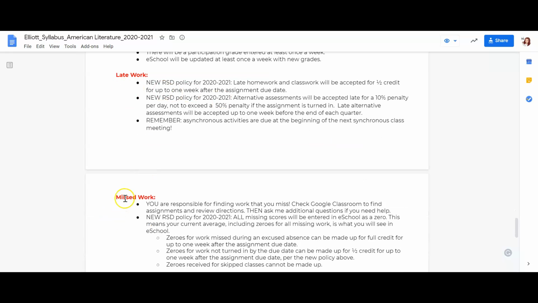So late work and missed work, we have a lot of new policies from RSD for this school year. Late homework and classwork will be accepted for half credit for up to 1 week after the assignment due date. Alternative assessments will be accepted late for a 10% penalty per day. However, let's just say it's like 2 weeks late. It's not going to exceed a 50% penalty if the assignment's turned in.